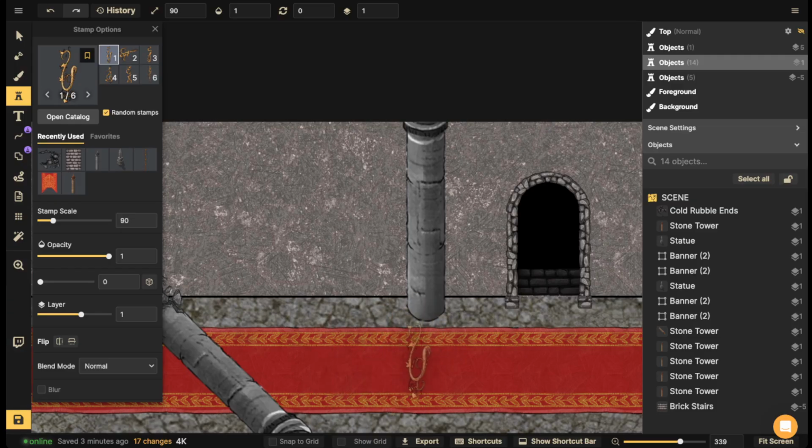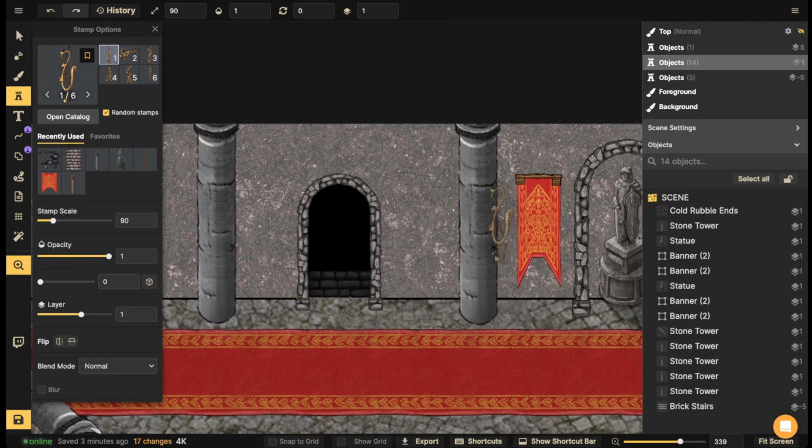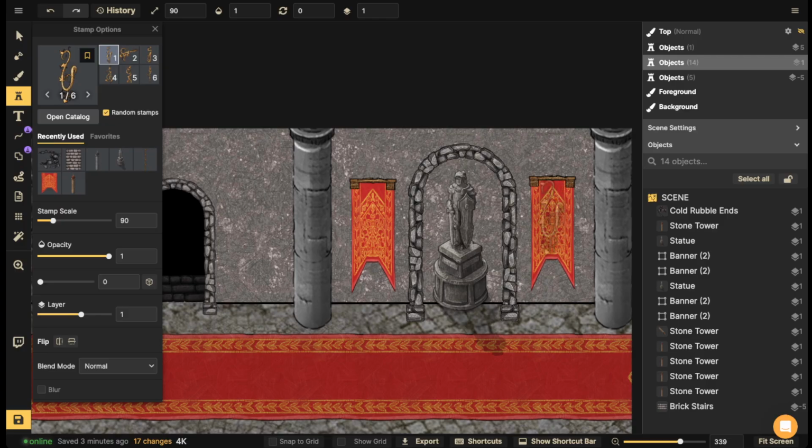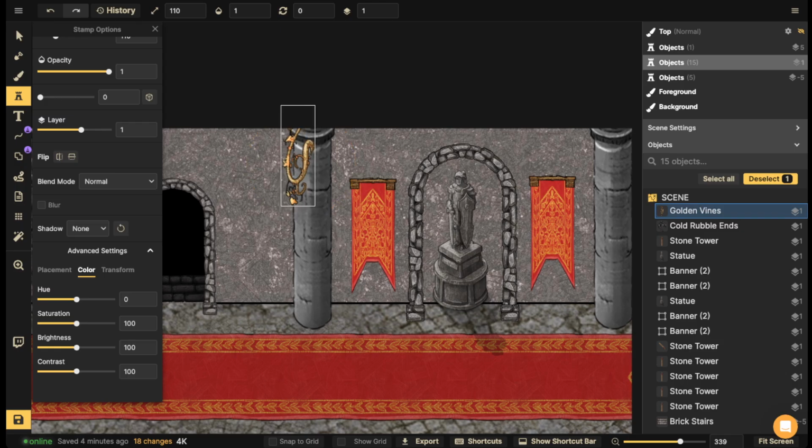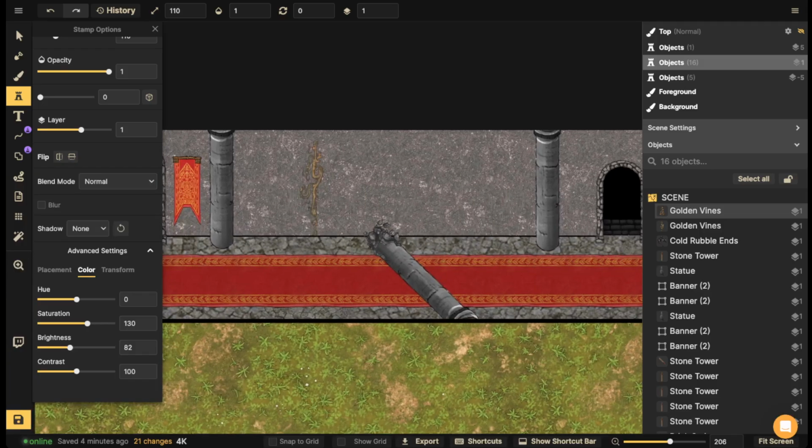We've already got red and gold on these banners right here, so gold should work well. So I'll just go ahead and place a couple of these on here like this. I'm actually going to saturate them to make them a little bit brighter. And I'll bring color down, and I'm just going to place these nice and neatly right on the pillars here.